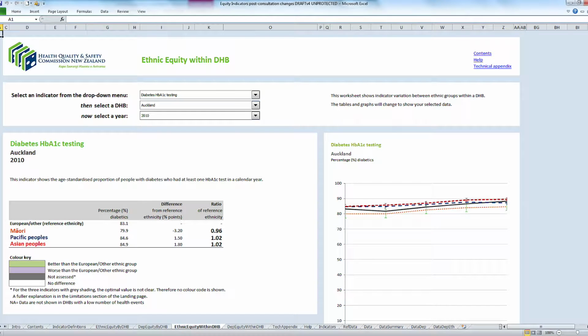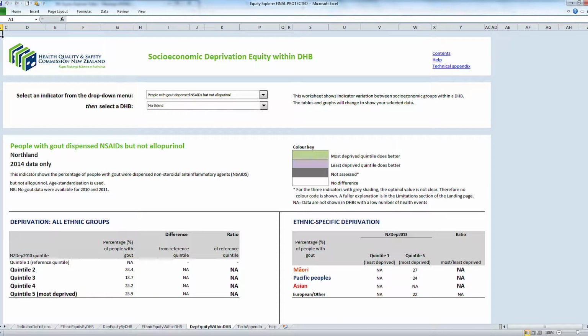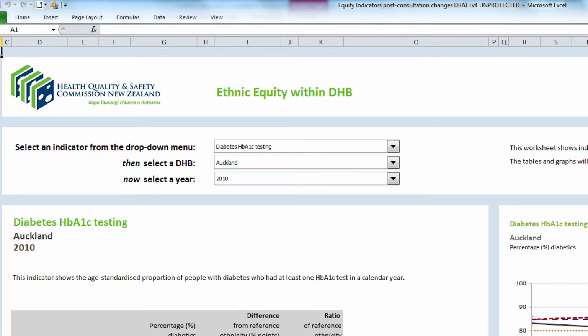The two Equity Within DHB worksheets give you a more in-depth look at numbers for a particular district health board. Again, one tab gives you the information for ethnic groups, and the other gives you information for socioeconomic groups. Using the Ethnic Equity Within DHB worksheet as the example, this time you need to select the indicators, District Health Board, and Year of Interest from the drop-down menus.